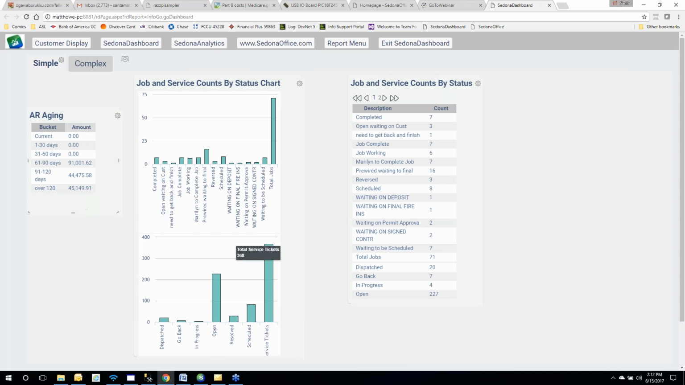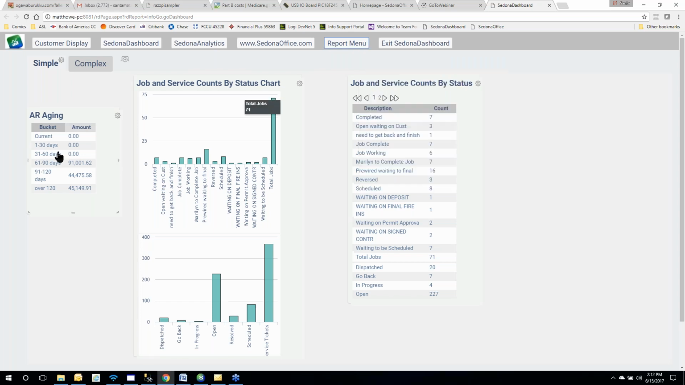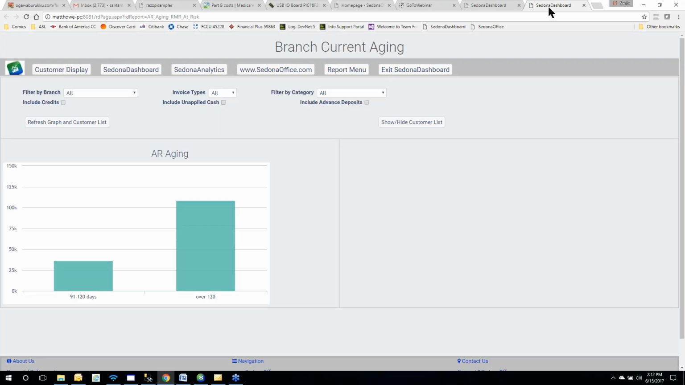Now, most of these have a drill down to a report. For instance, we looked at the report menu here, and there is an AR aging in here someplace. When I click on this, you notice the hand changes anywhere over this. So I'm not clicking on a particular day, I'm just clicking on the visualization itself. It opens up an additional tab here, so I still have my original dashboard.